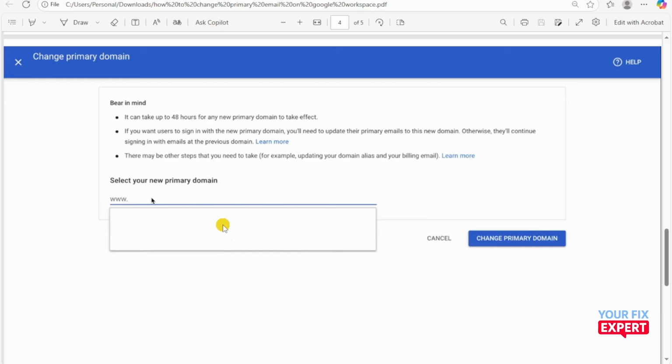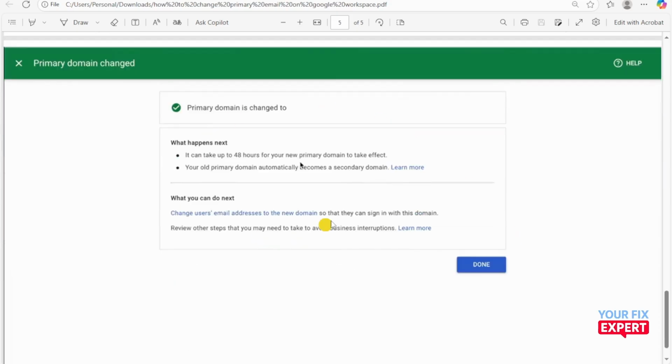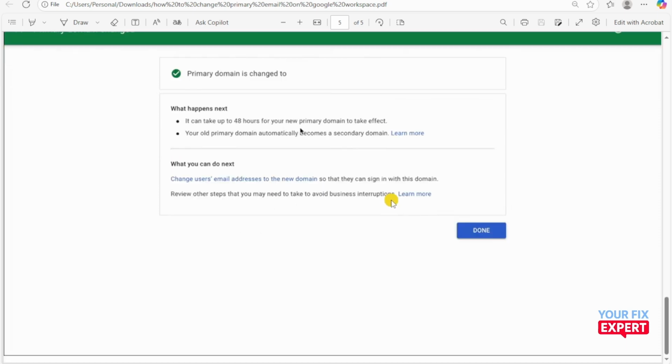Now, once you have already selected one, you're just going to click on change primary domain, and then you're going to click on done after. So this one, it just tells you what's going to happen next. So as you can see, it can take up to 48 hours for your new primary domain to take effect. Your old primary domain automatically becomes a secondary domain. Now, once you have read all of that and you are sure that you really want to do this, you can just click on done.